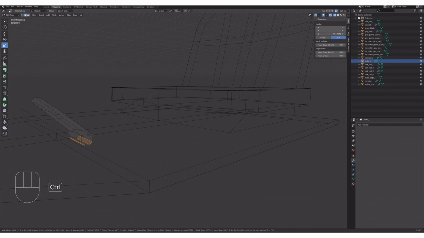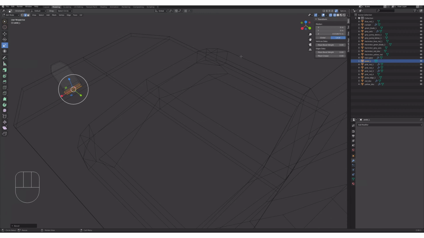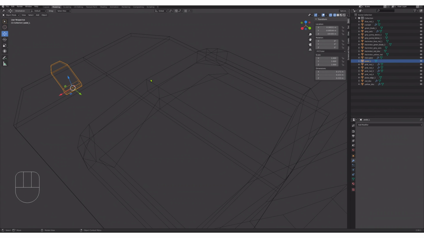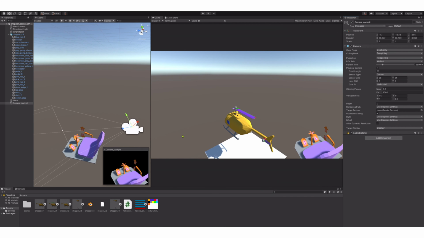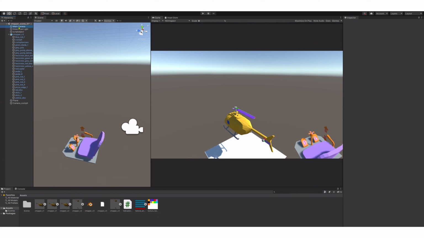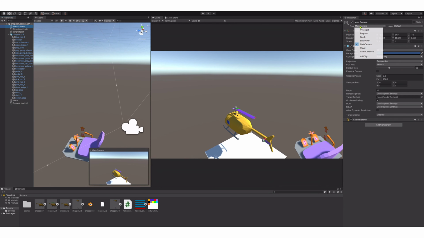At first I created a cockpit within Blender 2.9 and exported it as an FBX file. I added an additional camera and ensured that the new camera has the tag untagged and the original camera still has the tag main camera.